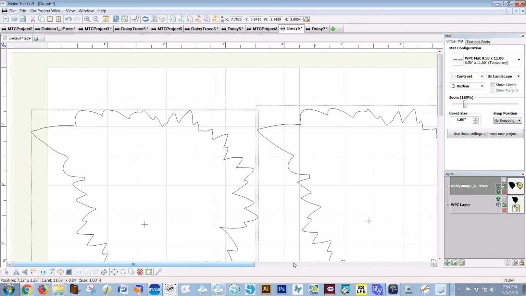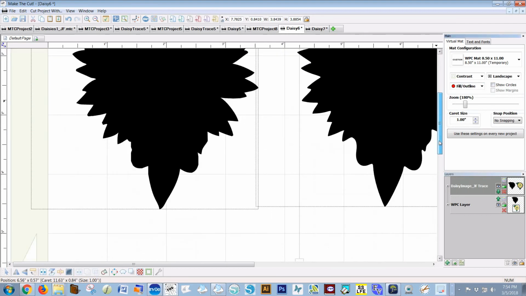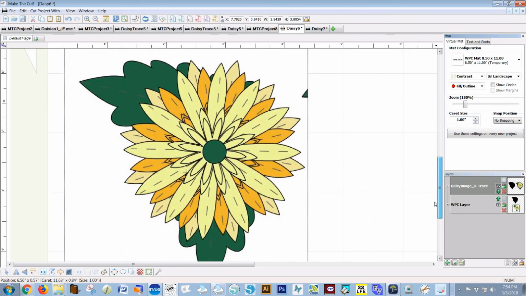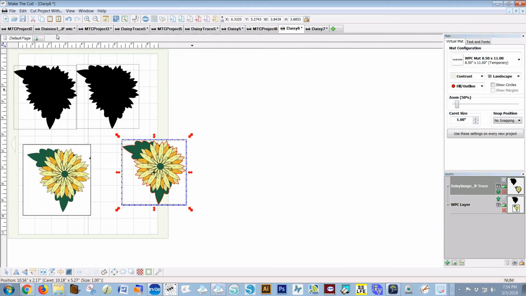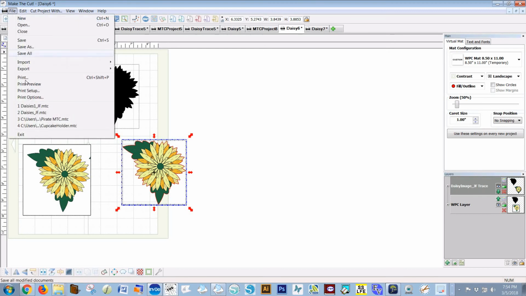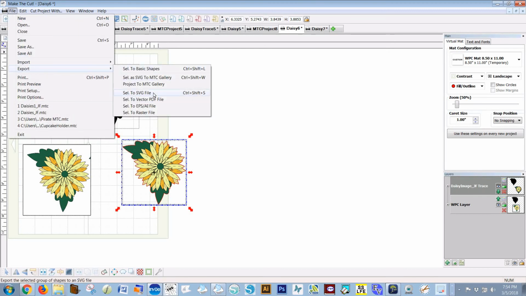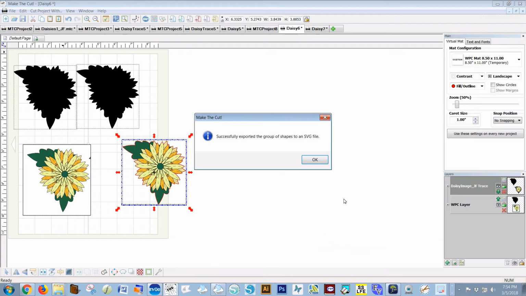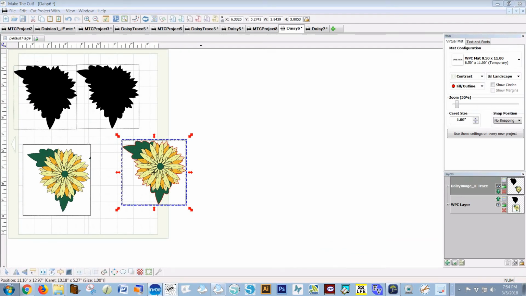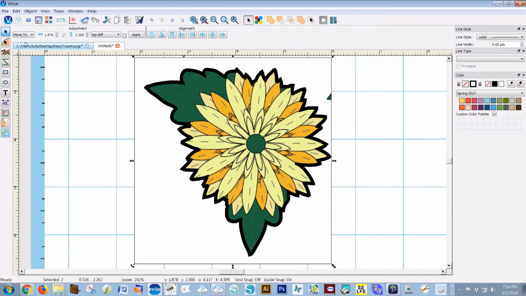So I hope that you found this helpful. I do want to show you that if I have this design, you take it back to where the Make the Cut trace was. If I export this as an SVG, say export selection to SVG, and we'll just call this Daisy 8 as an SVG. Then I want to bring that into InView to cut on the Pazzles cutter.